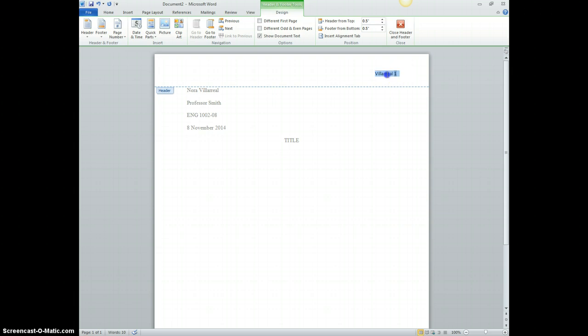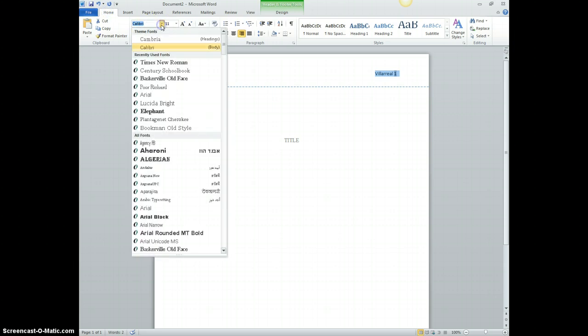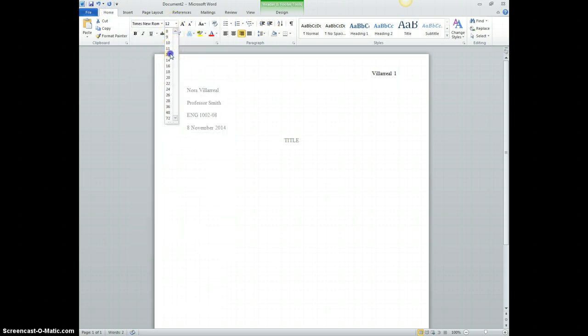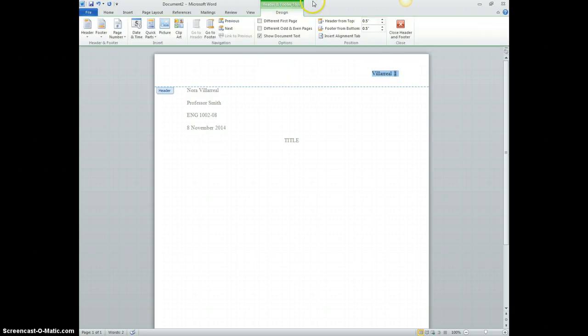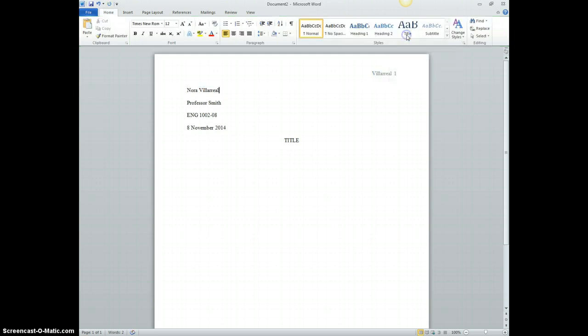And then the last step here will be to make sure that this is also in Times New Roman 12-point font. So I'm going to highlight it. I'm going to come back to my menu here to change it to Times New Roman 12. There's a few different ways to do that. That's how I do it. I'll come back to the header and footer tools. I will click close. And now I'm all ready to go with my essay template.